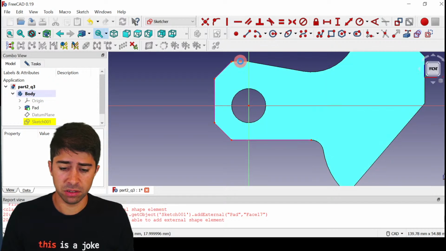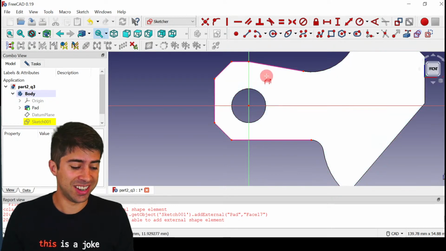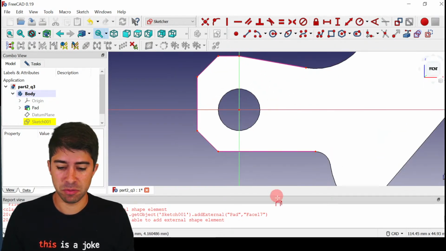Yeah, I have never used FreeCAD. I've not used AutoCAD before, but yeah, it sounds like everybody has this issue.